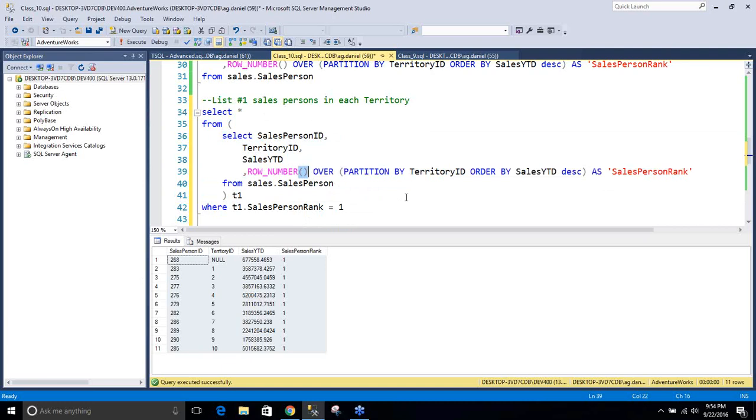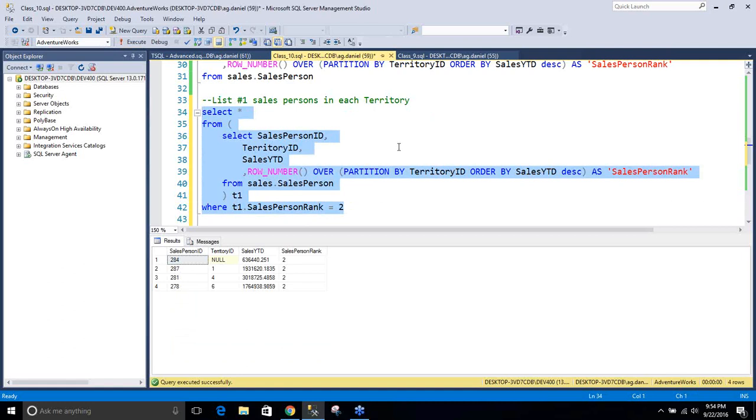Thank you. Now, if I want to find the number 2 salesperson, what's the only change I need to make here? Number 2. Yeah, number 2. It's very easy, right? Now you see, we have only 4 territories with a number 2 salesperson, so it is very easy here.